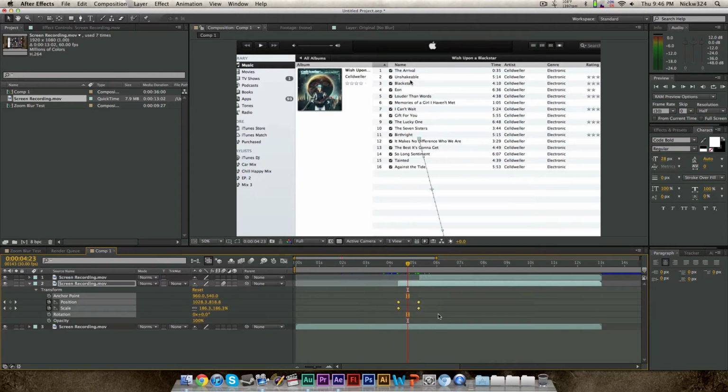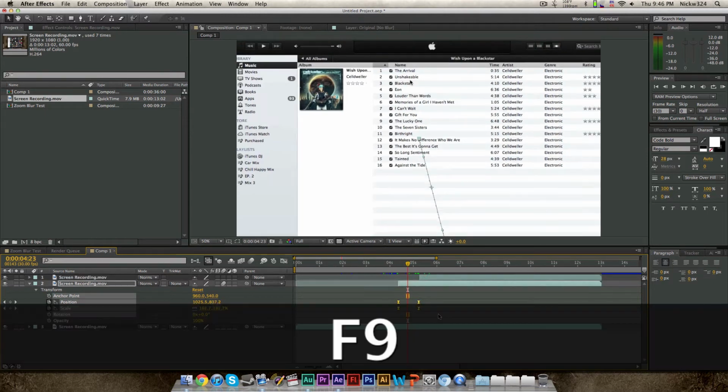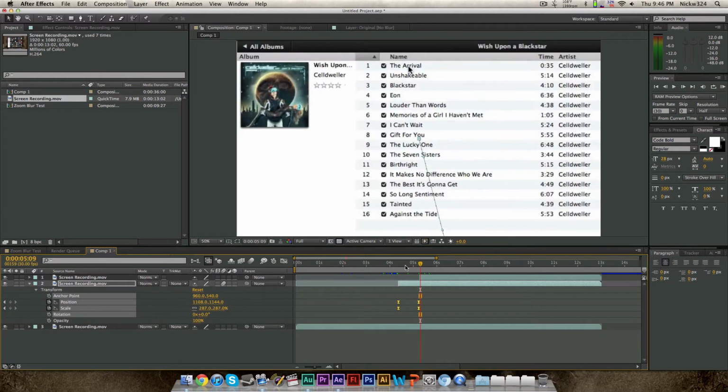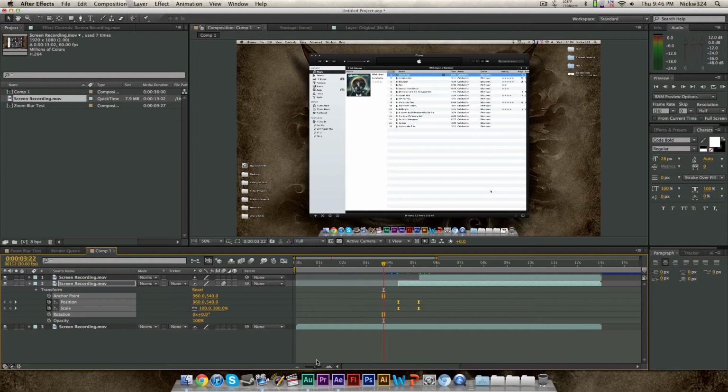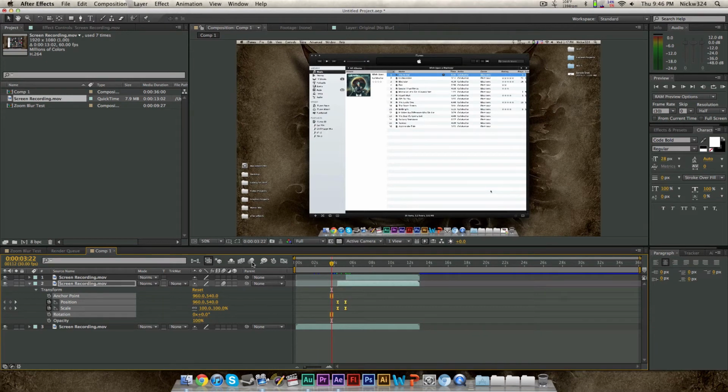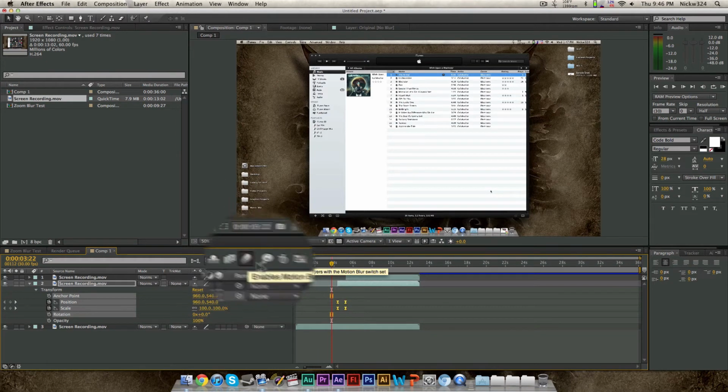Now, I'm just going to select all of these, and I'm going to press F9 on my keyboard, which will just make those ease in. That's something that I like to do personally whenever I'm zooming in. And now I'm going to turn on motion blur for the entire composition right here.